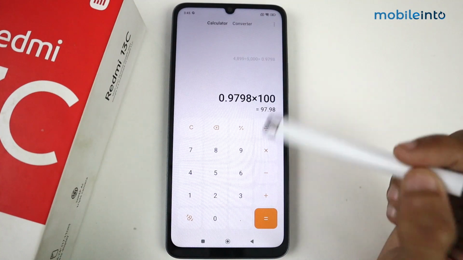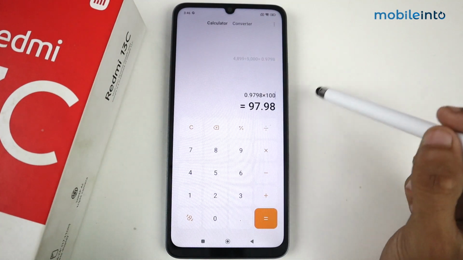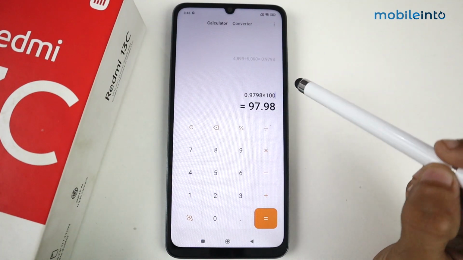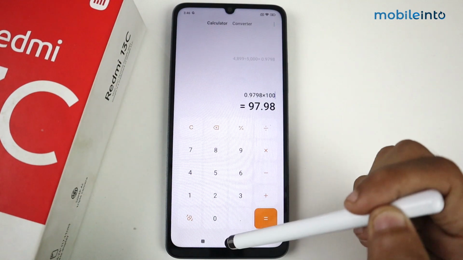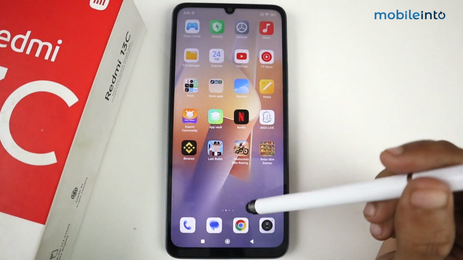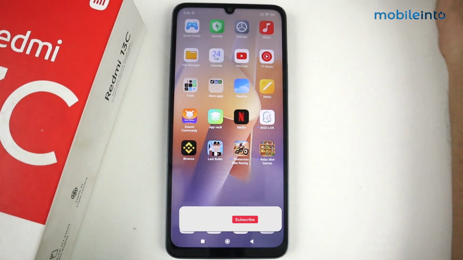So this is the formula of taking out the battery health. It means my Redmi 13C device battery health is 97.98%. So this is how we can calculate or take out the battery health in Redmi 13C device.